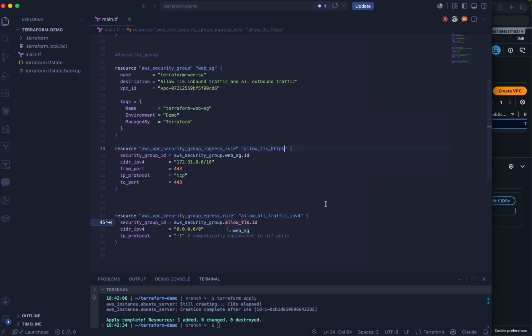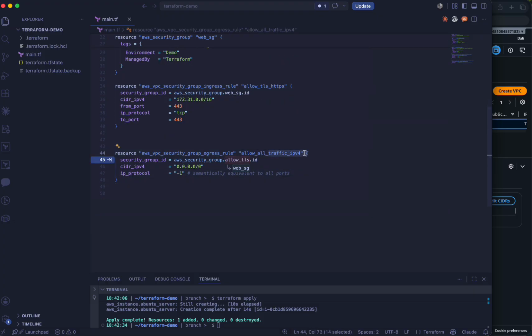Great. Finally, we have our last resource, the egress rule. Before we continue, I'll also rename this resource. Just like the previous resource, this one defines an egress rule, which controls outbound traffic. Here, 0.0.0.0/0 means traffic is allowed to any IPv4 destination. And ip_protocol equals -1 means all protocols are allowed. Just like the ingress rule, this resource also references our security group.